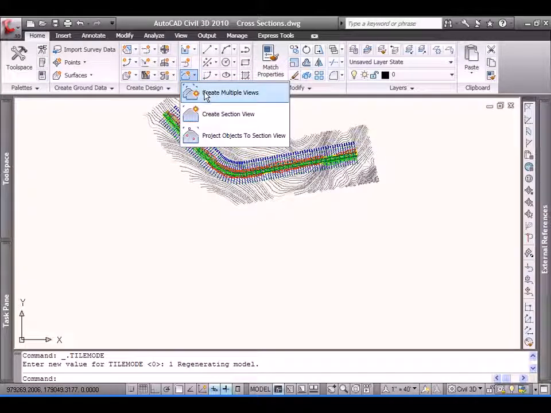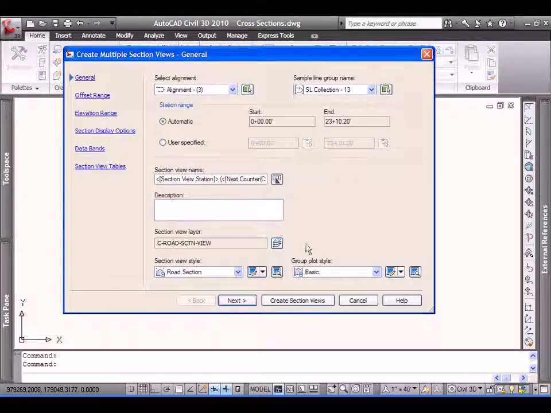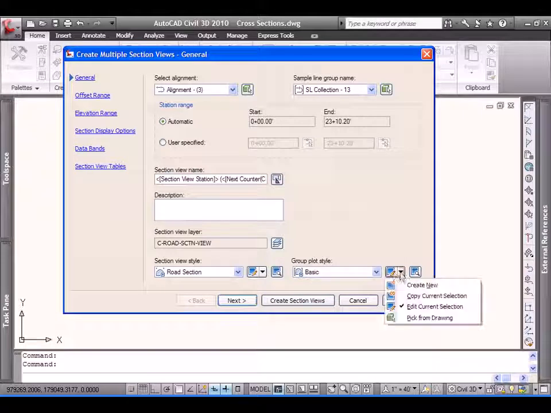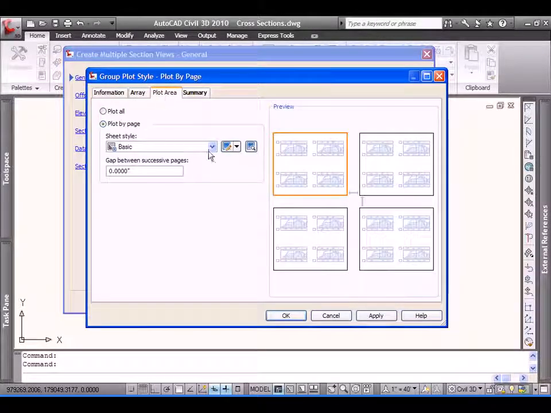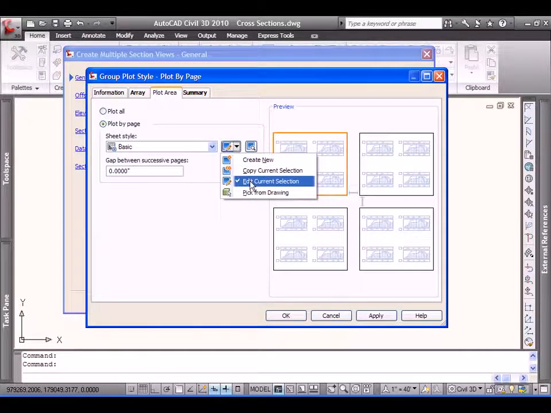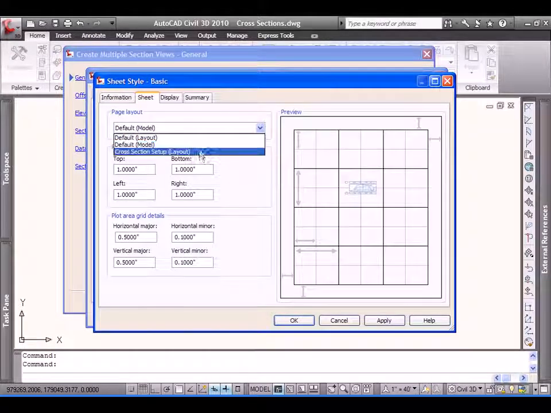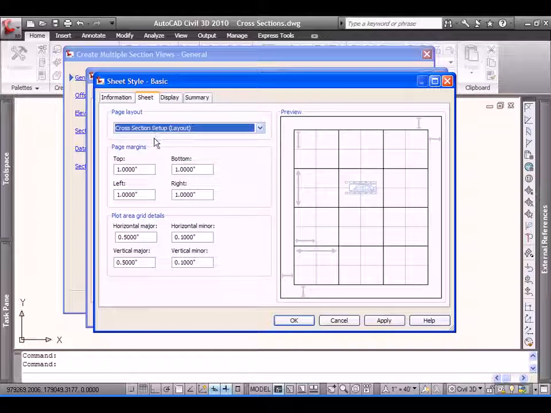We'll come down, we'll create multiple views, and this is where we will establish or define the size here in the group plot style. We'll start by saying plot by page, and then we'll go ahead and edit that. And the area that we're going to use, instead of being the basic one here, we'll go ahead and edit that, and we will use the cross-section layout or setup that we created.